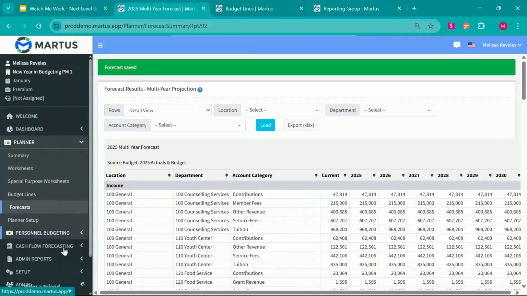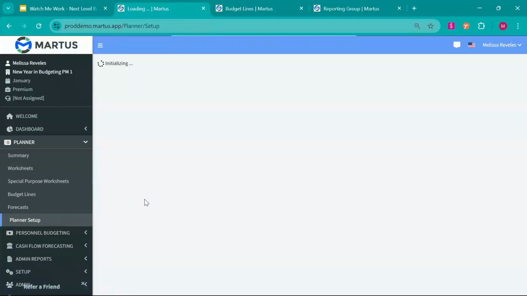And then we have our reforecasted budget. So to make a reforecasted budget, what we're going to do is we're going to go to Planner Setup.